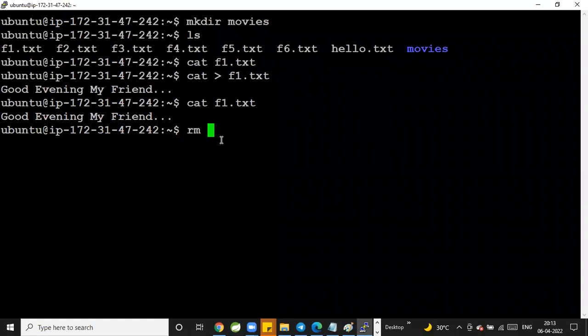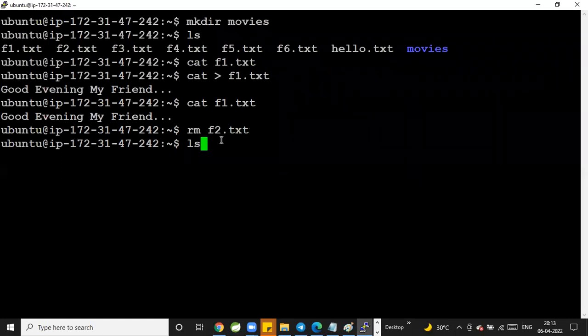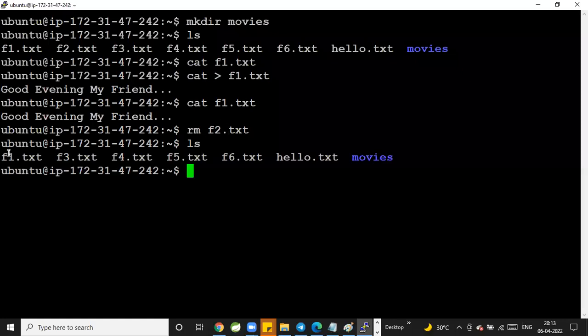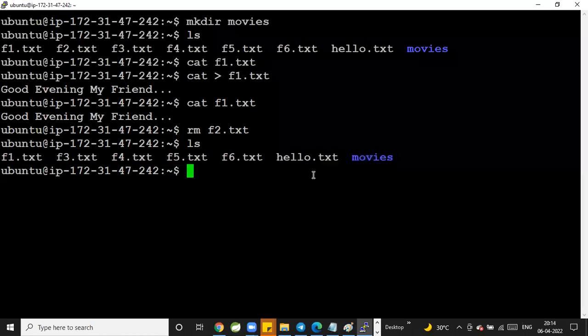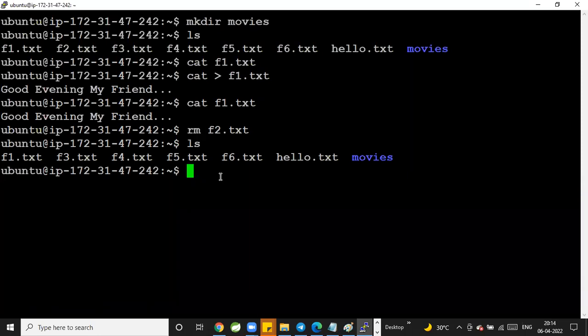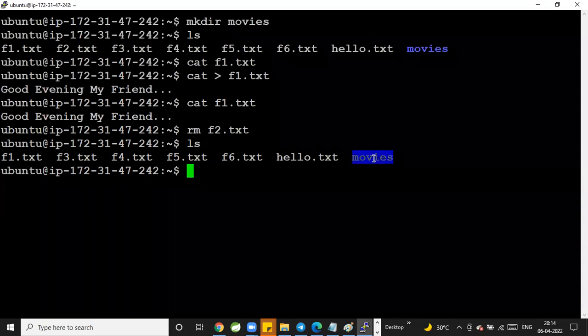Now, how to remove these files? rm f2.txt. Now, can we see the f2 file is available? It is missing. Why is it missing? It's removed. What is the command I'm using to remove the file? rm.